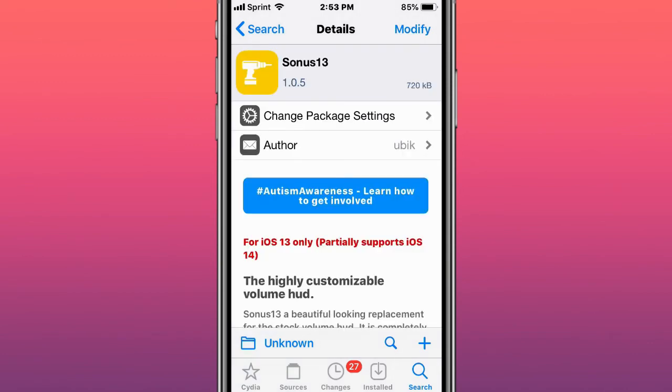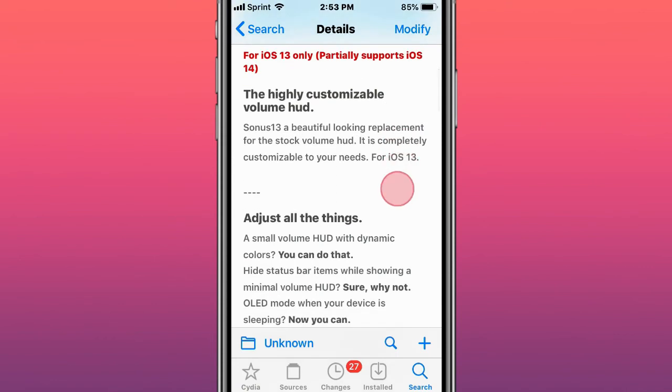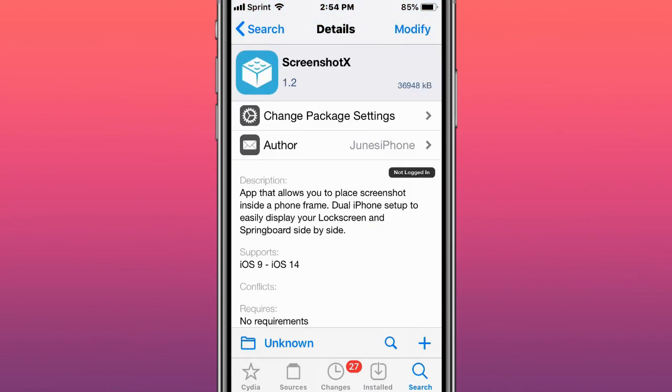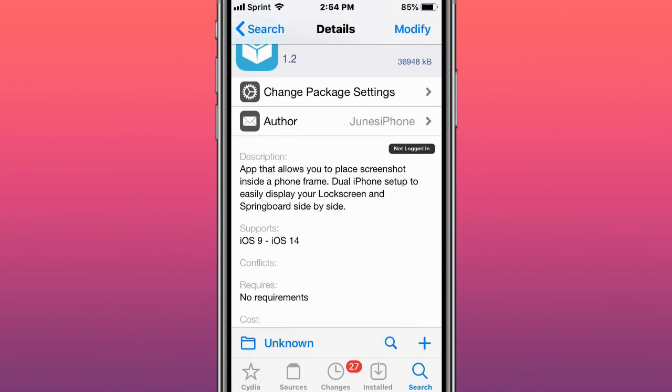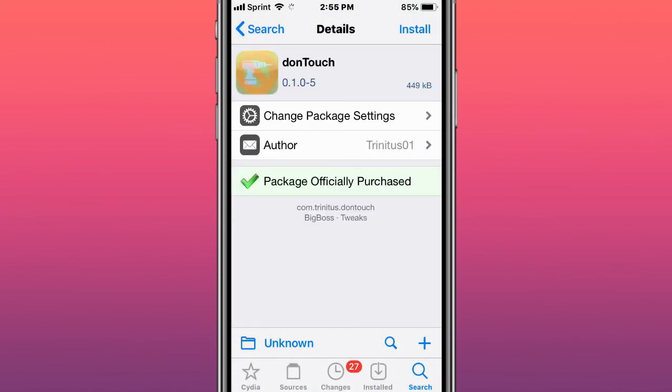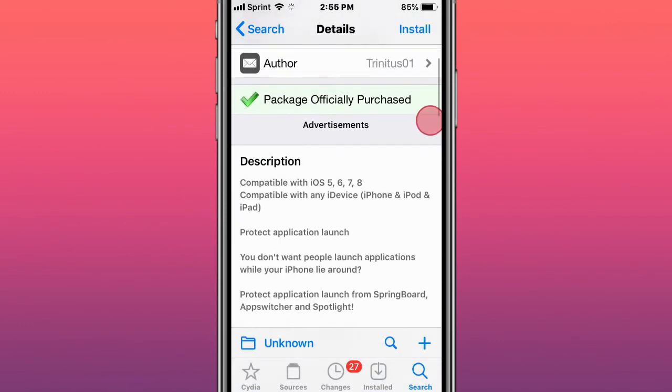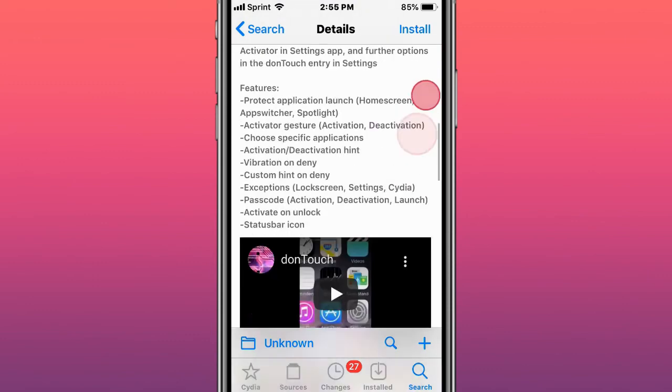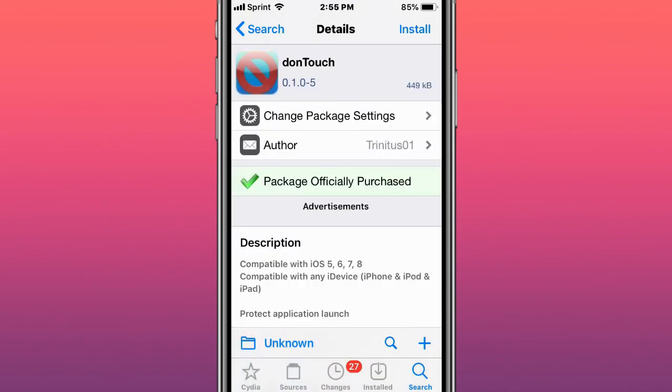Sonos 13 and Sonos 12 are now available for free. So guys, pick it up while it's still free. It's a highly customizable volume HUD. Called Screenshot X. It allows you to place screenshots inside a phone frame, iOS 9 to 14. Called Dawn Touch and protect application launch. It's called Don't Off. Don't Off will allow you to block power off. Face ID or Touch ID doesn't.